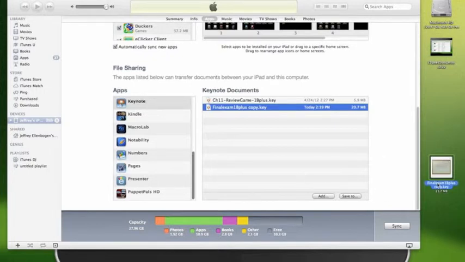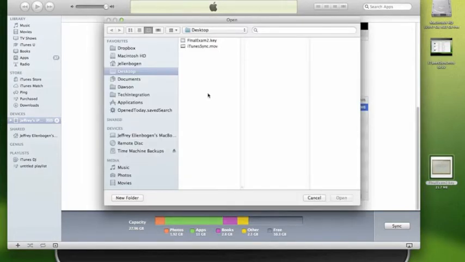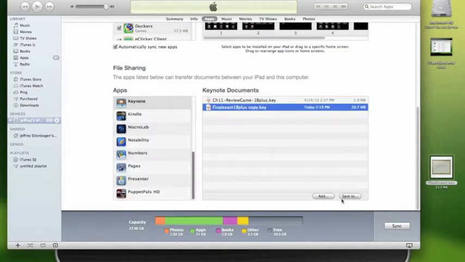If I called this something else, let's say I changed the name of this to Final Exam 2. And I wanted to put that back on my iPad. Again, it's the same file, but let's imagine I opened it on my Mac and changed it. I can actually just drag it back onto here directly, or I can choose the Add button. I can choose Final Exam 2 and choose Open, and it's going to copy it into this file sharing window.